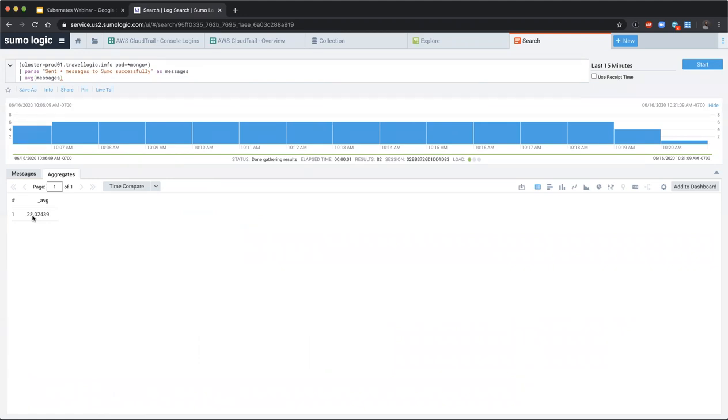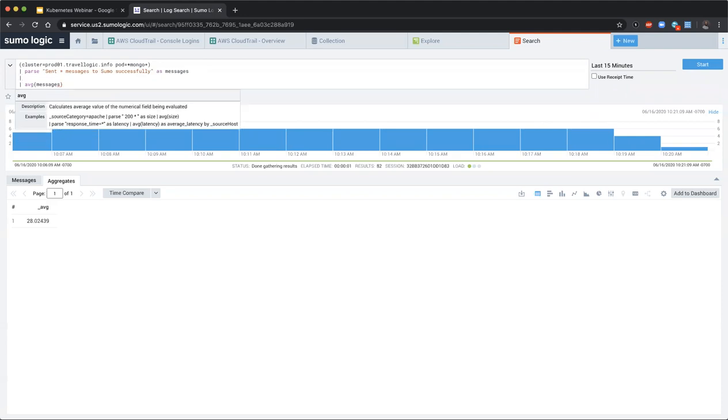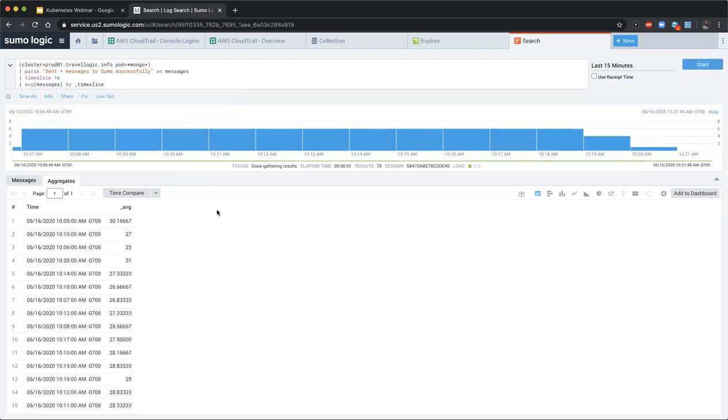But what might be more interesting to me is what does this look like over time, right? So to do that, I can time slice the data. So let's add another pipe. Let's time slice this over 1 minute buckets, and then let's average these messages out by time slice. And then let's see what the average amount of messages sent from that MongoDB pod is over time. And as you can see, this is the result.